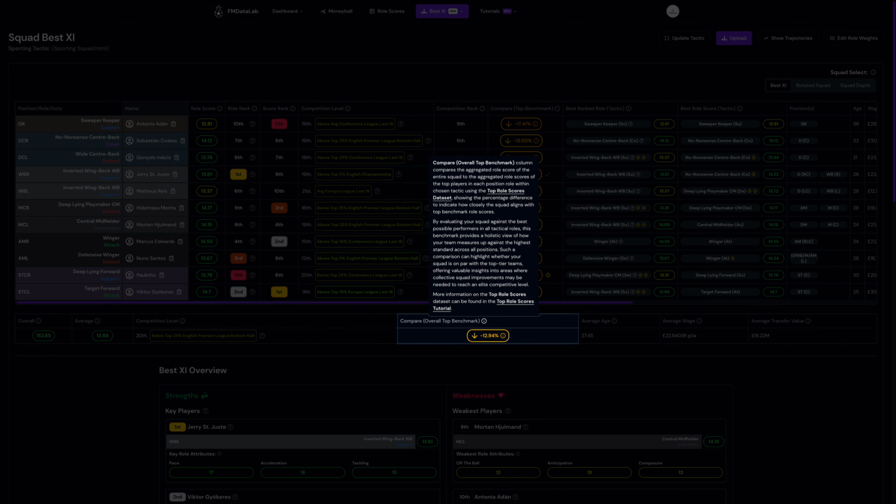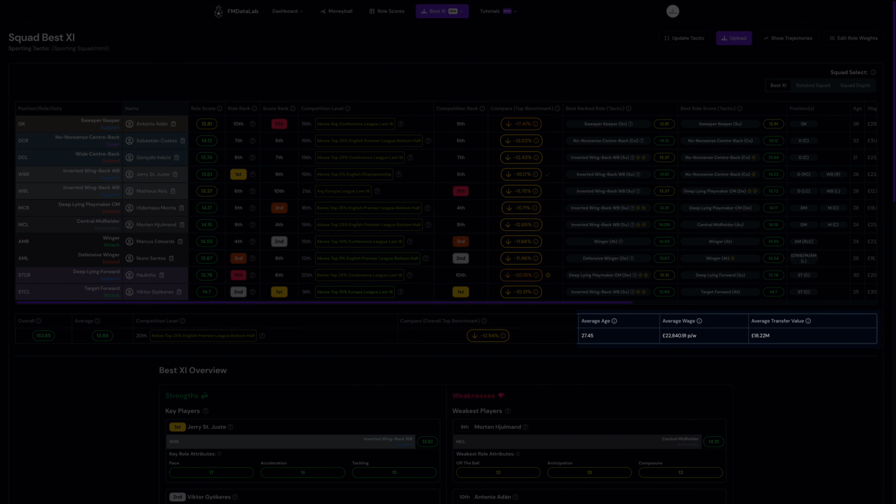Now, onto the compare overall top benchmark column, which compares the overall role score of the entire squad to the aggregated role scores of the top players in each role within the chosen tactic, derived from the top role scores dataset. And finally we have 3 straightforward but potentially useful columns: the average age, wage and transfer value of your squad.